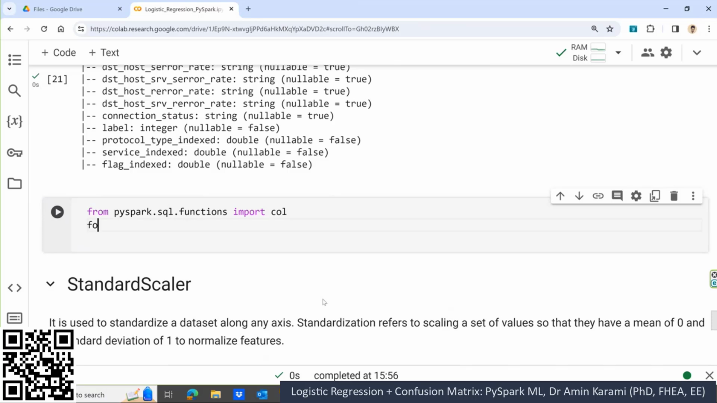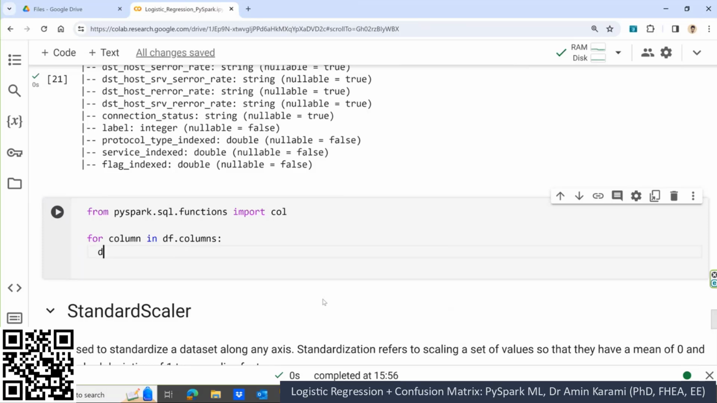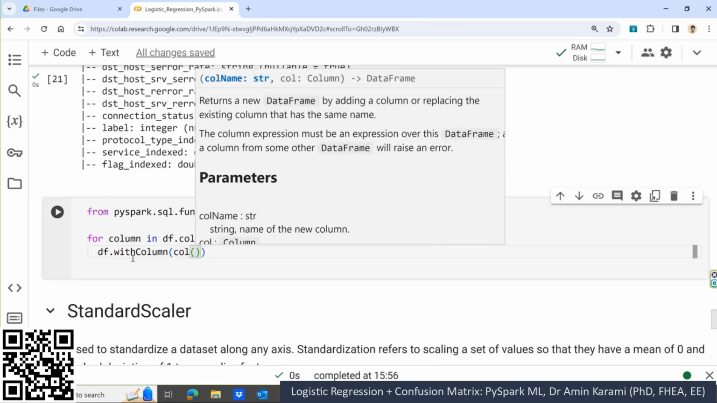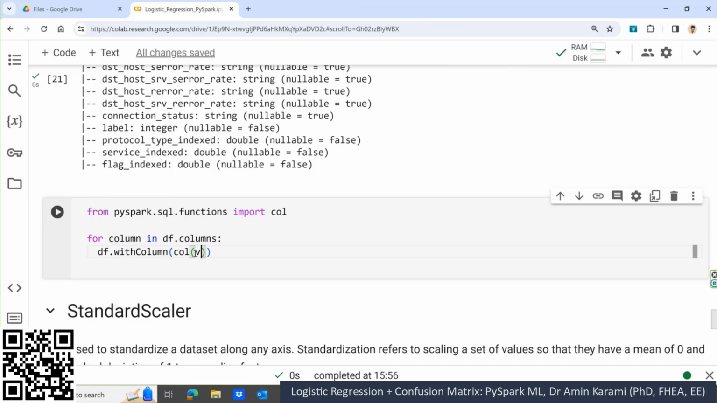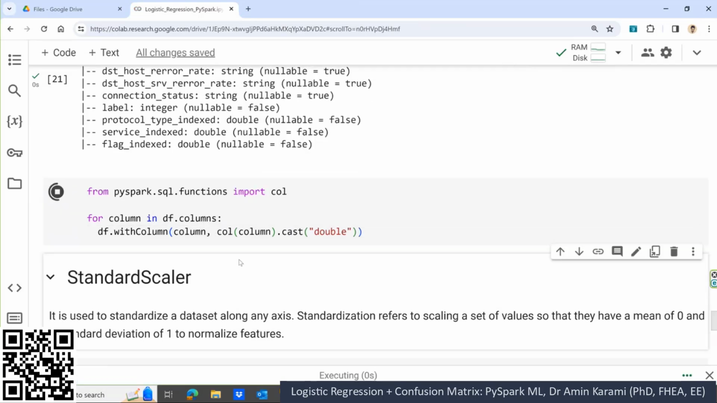So again, I want to write a for loop to go over all columns: for column in df.columns. What I need is df with columns. Please go over each column, the code of this column, okay? And what to do? Cast it. Let's cast everything into double and return it as it is, as the column. That's it, right? So run it.